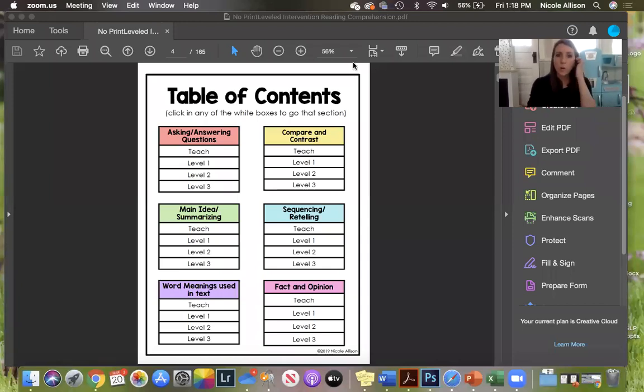So if you were drawing on it with a pencil or marker, you could change the color up here and also the width. And then if you were typing on it, you could change the font and how big it is and what it looks like. All right, so those are the basic annotation tools.